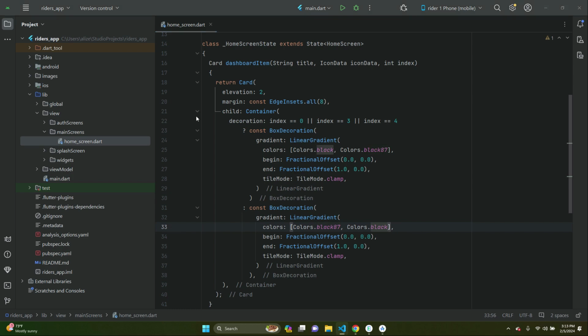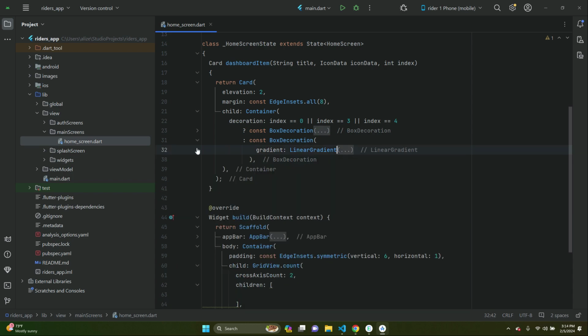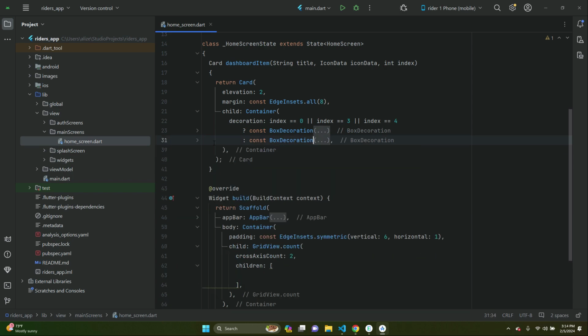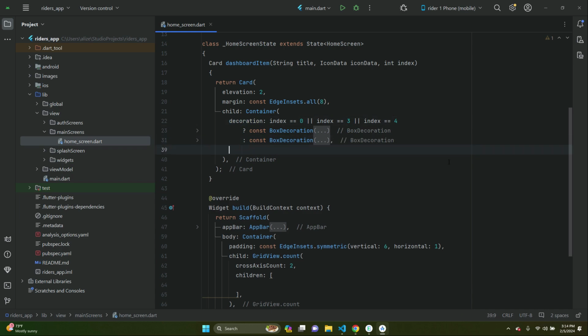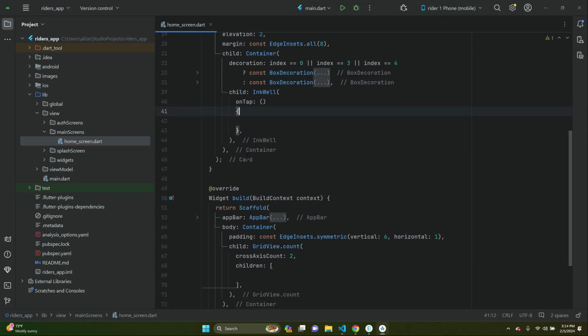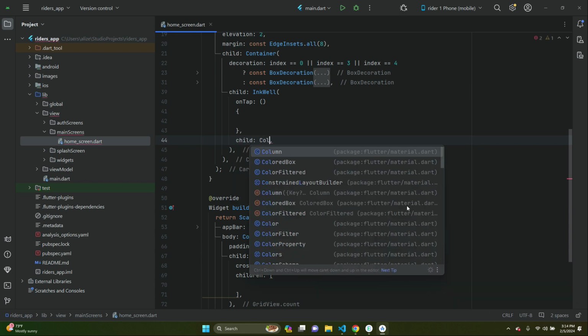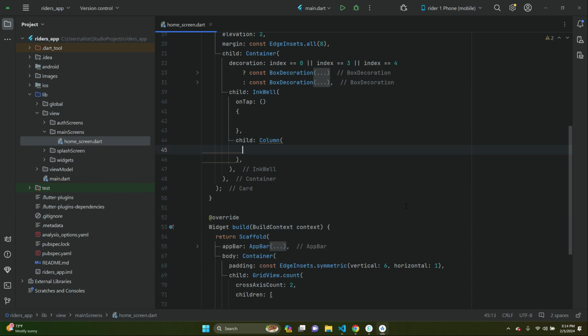Now after the box decoration, we have the click event for each item. So we can say InkWell, onTap. For now we will leave this click event empty, okay, and we can implement the UI. We can quickly complete that.